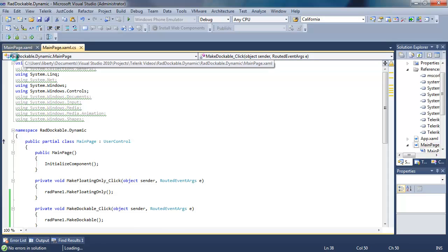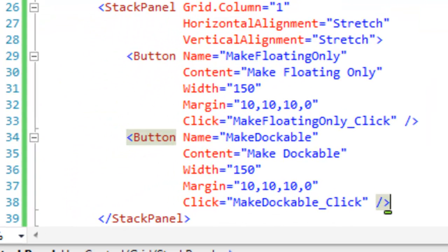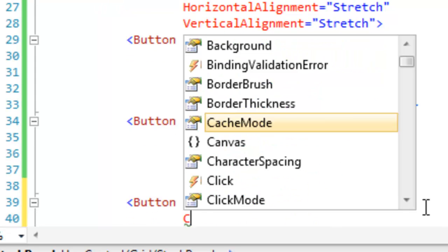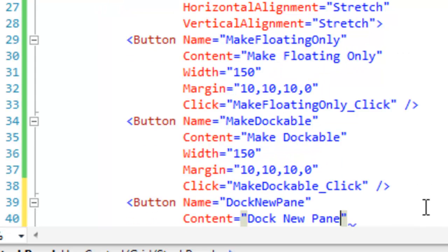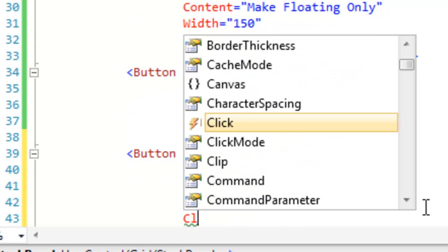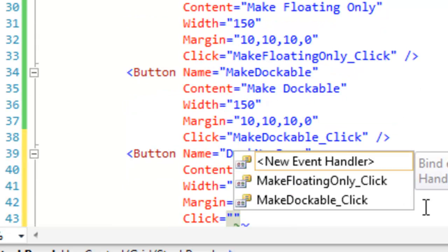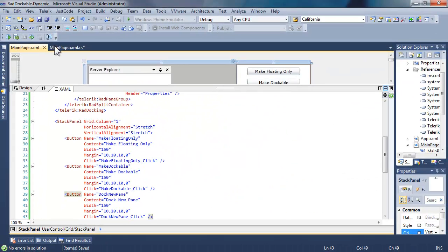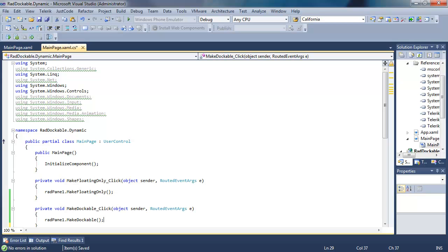Let's create one more button, a little bit more interesting. We'll call this one Dock New Pane. Set the content, set the width and margin, and create a new click event handler. Save that and go to the code behind.